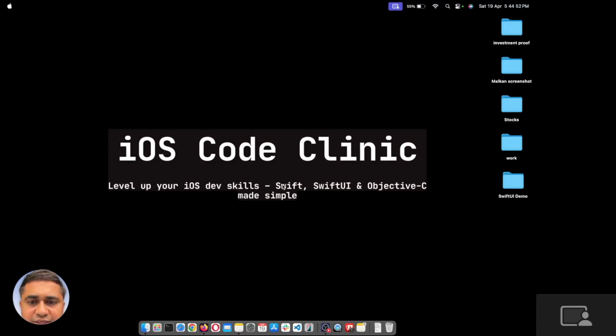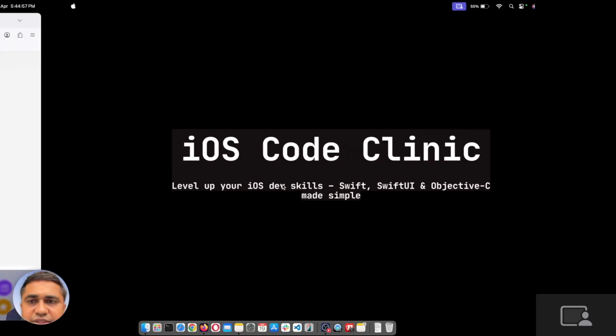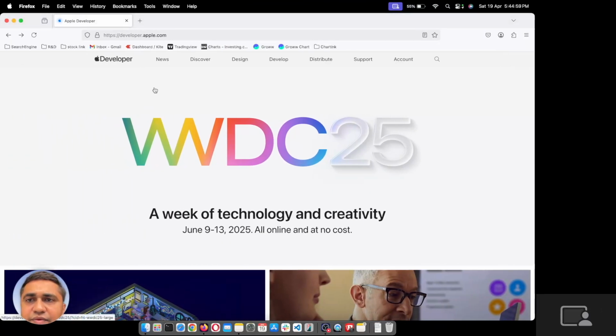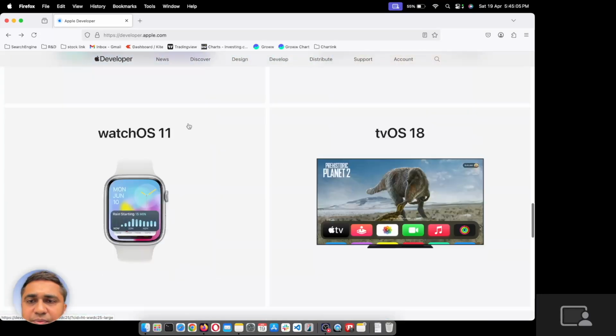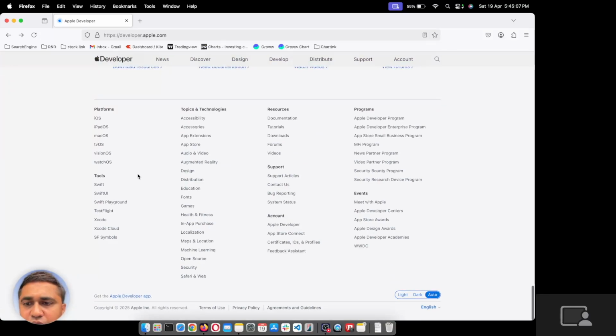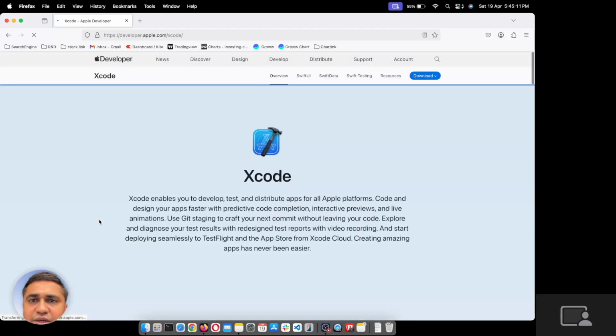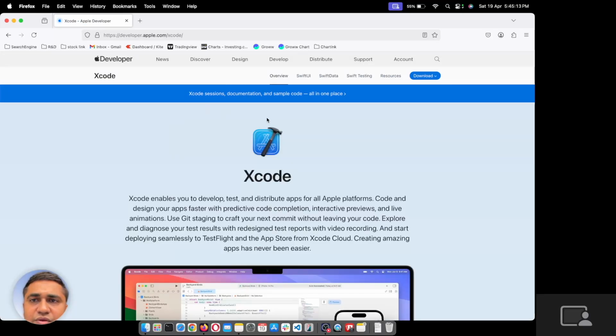Now installing Xcode. Here we have two ways to do it. First is the developer website, that is developer.apple.com. On this website, at the bottom we have Xcode. When we tap, it will redirect to the download page. From here we can download Xcode.